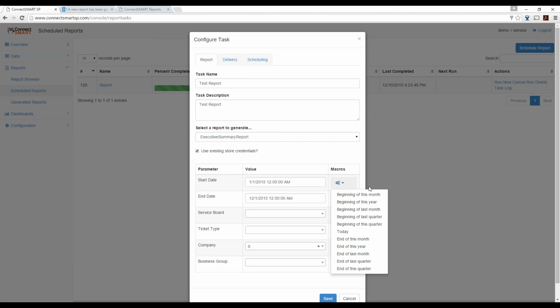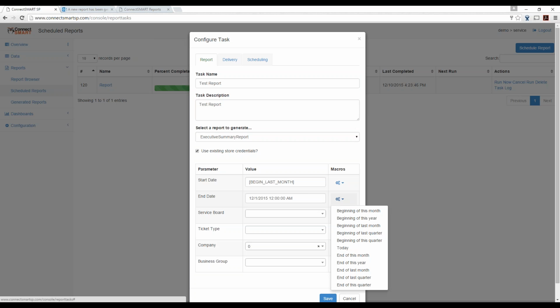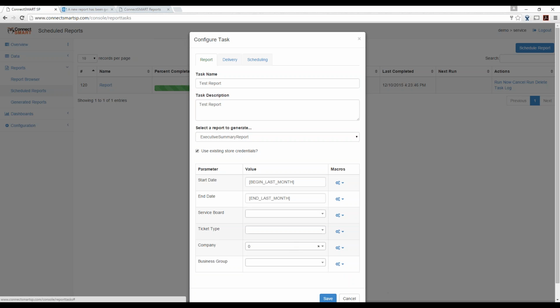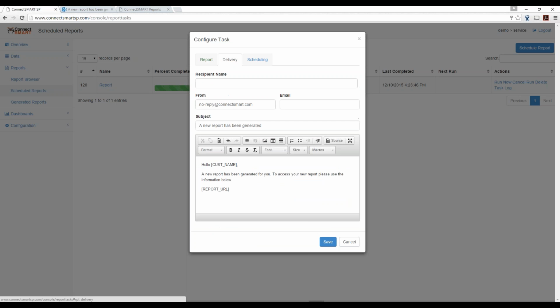But what we allow you to do is just say, hey, beginning of last month, I want it to be my start date. End of last month, I want it to be my end date. I only want to look at my help desk, and that's about it. So I'm going to lock in those parameters. So when my report's delivered, it's going to process those, interpret what those macros mean and automatically substitute the real values. And then you have some delivery options.